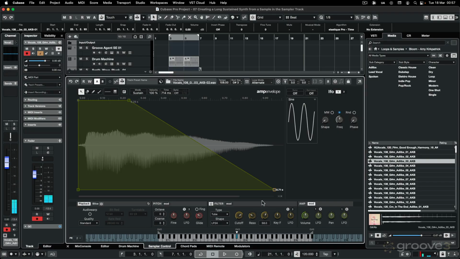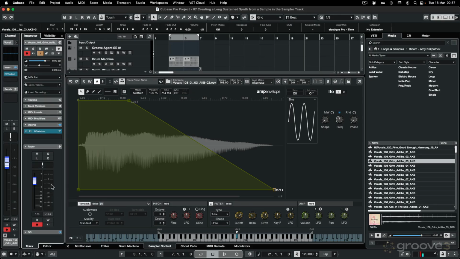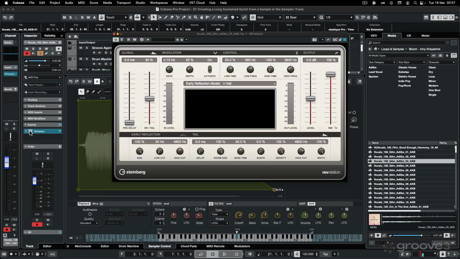Now let's go for some of the insert effects that we can add in here. I want to go for a more analog style reverb, and what works really well is the Revelation reverb. So I'm just going to go for Revelation. It's going to load up this reverb over here. Let's just pull it up. I've got a hall that's going over here. I've made sure that the output is set to 100% because I want quite a mixed in reverb.